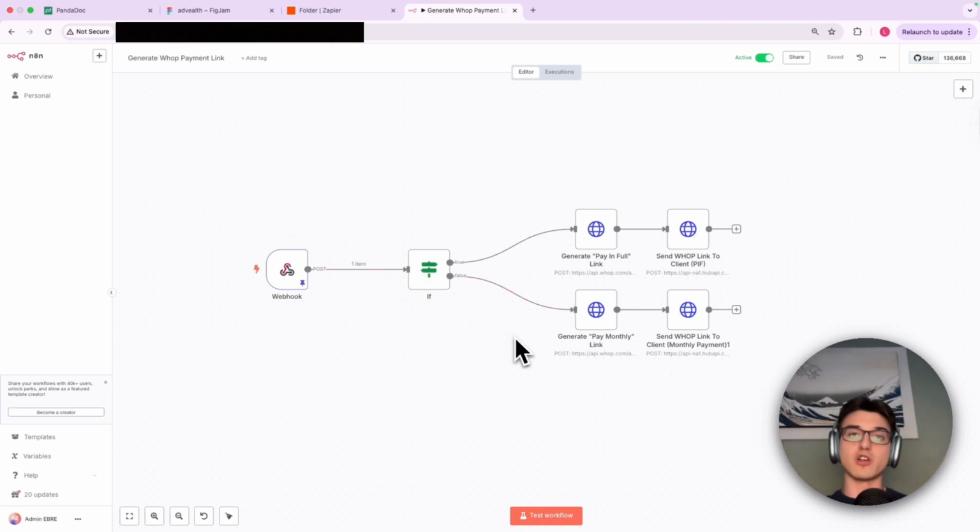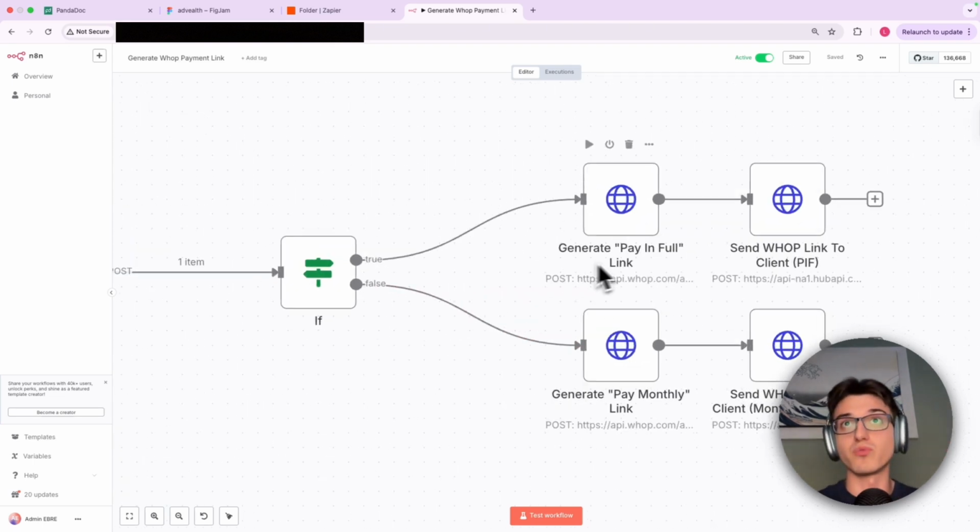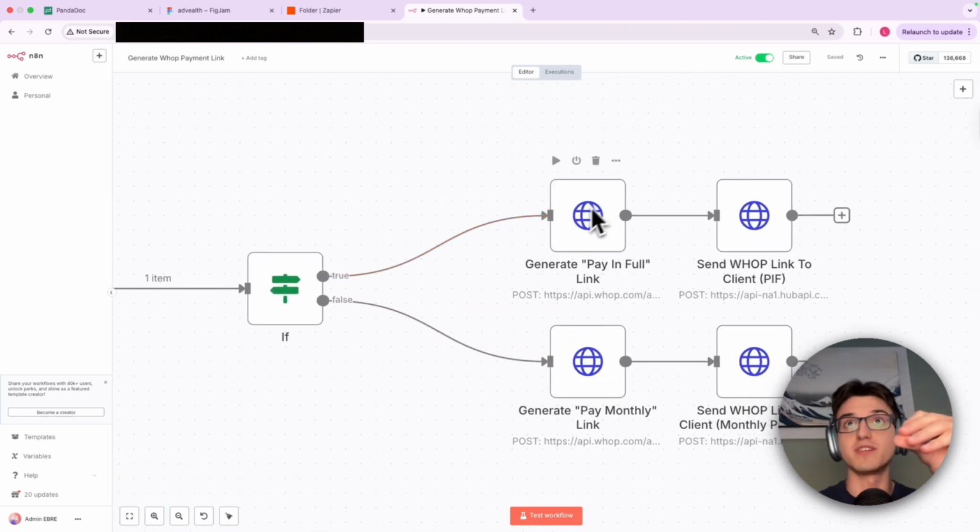We essentially added on the contract a box that's gonna say whether the contract is a pay in full. It's a 6 month contract, right? So the box essentially says whether the client is going to pay in full or whether they're gonna break the payment down into monthly installments. If it's a pay in full, then that's gonna be routed to this branch here. And if it's a monthly payment, then in that case, it's gonna go this way.